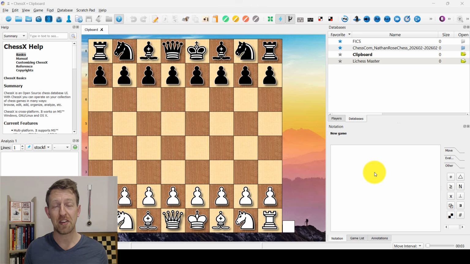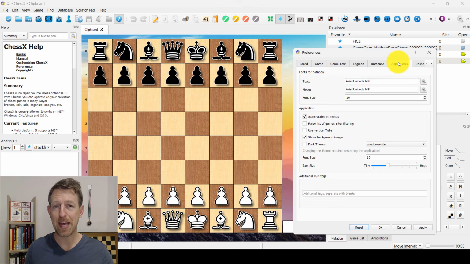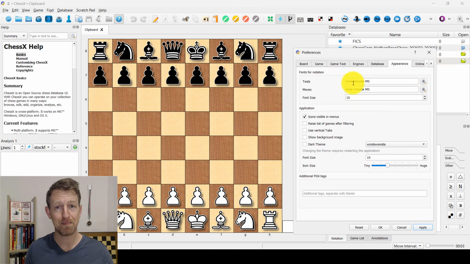This is what ChessX looks like right out of the box. There are a few things that I would change straight away. First of all, there's this background image, which to me is a bit distracting. So to remove that, click on Edit, Preferences, and then Appearance, and untick Show Background Image. Click Apply, and it's gone. That just gives it a much cleaner look and feel.